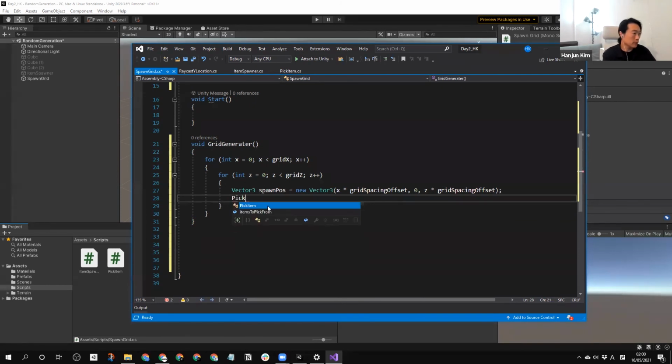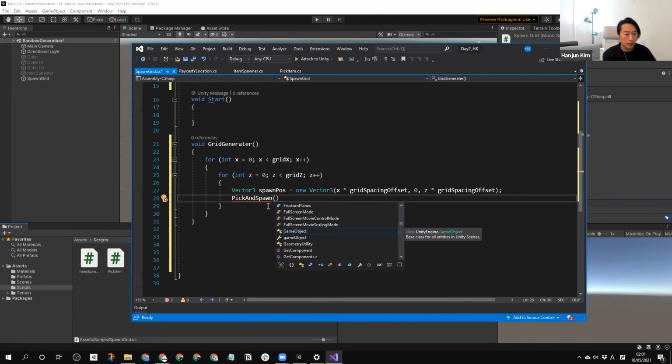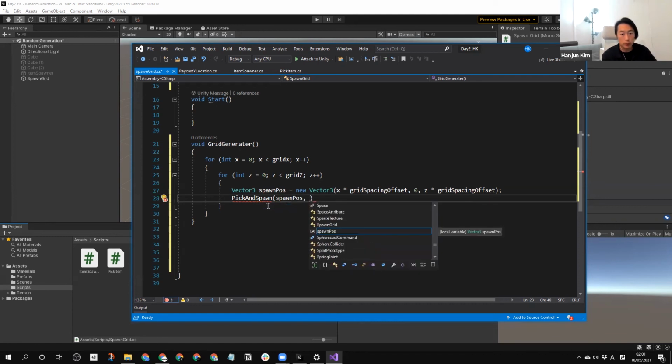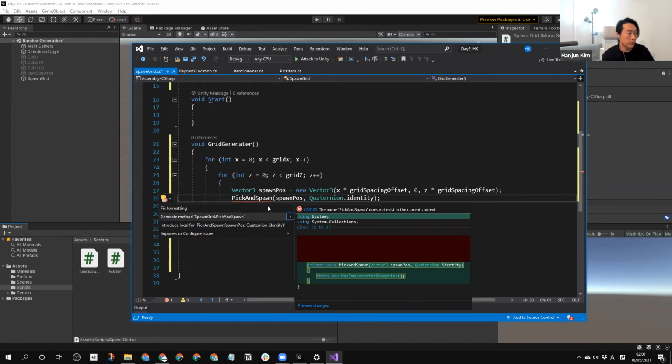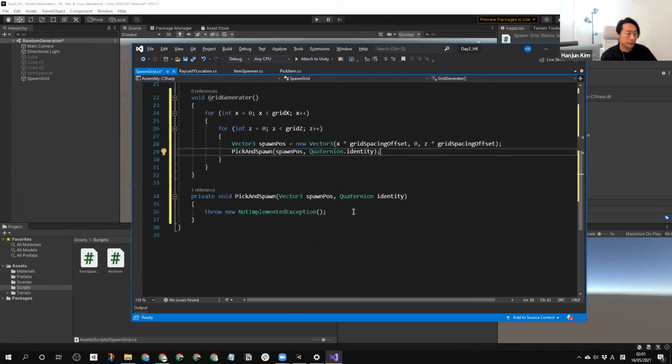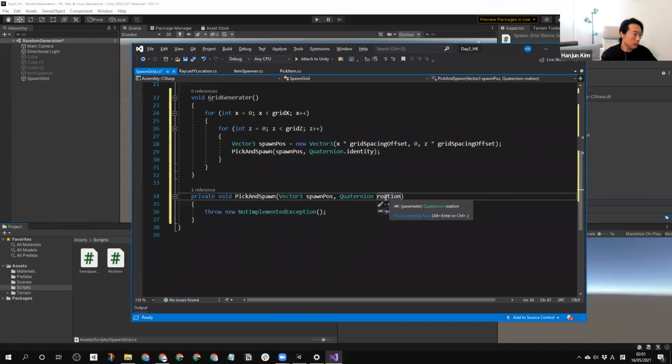So what we want to do is maybe add another function. We can call it something like pick and spawn, for example. And inside here, we need a spawn position, and we need quaternion dot identity. That's it. And alt enter is going to generate the method. So here it already created the spawn position and the quaternion. Well, identity sounds very weird, so I'll just say rotation.